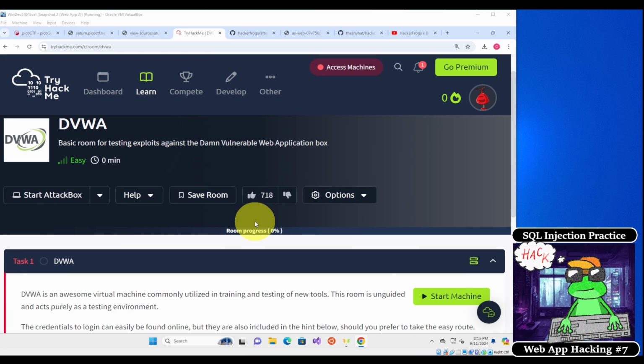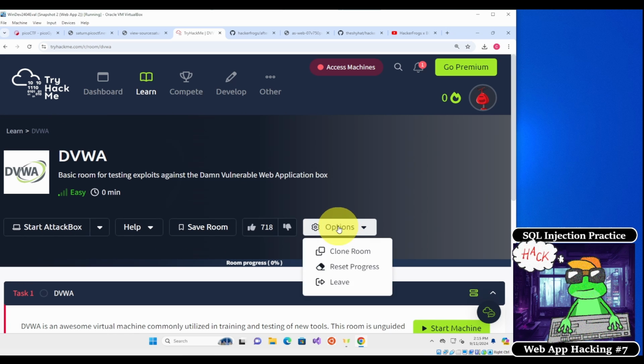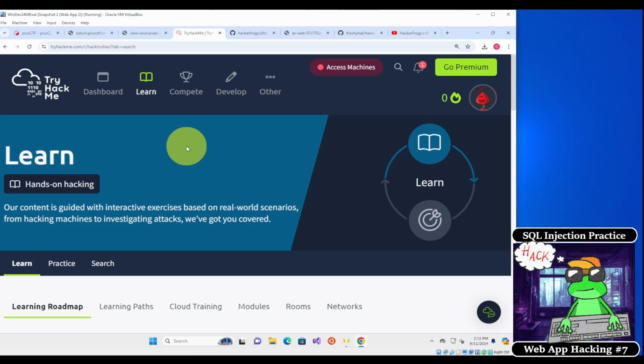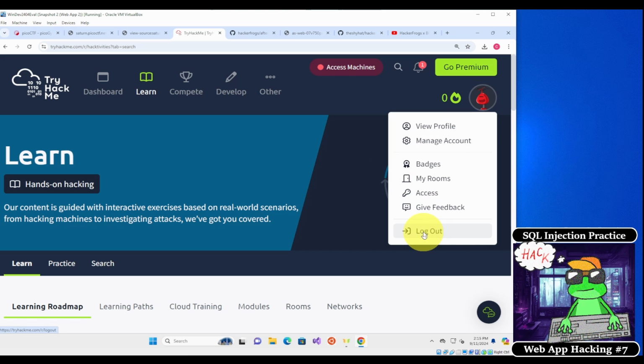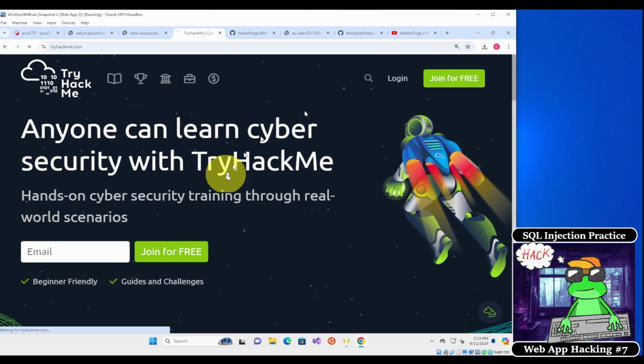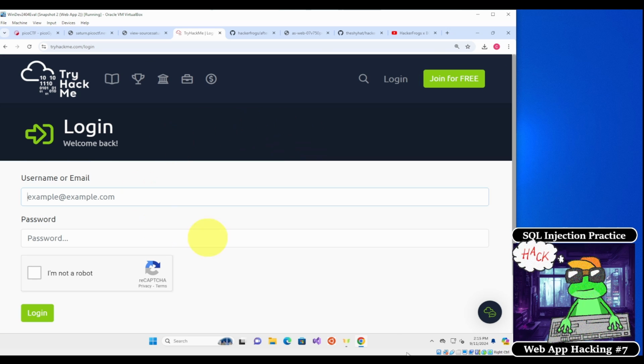So I've already joined this room. So I'll show you what happens. I'm going to leave the room. And then I'm going to, oh wait, I think I need to log in again. I can't use this account. So I'm going to log out, and then I'm going to log back in as another user. Hold on, everybody. I need to switch accounts.